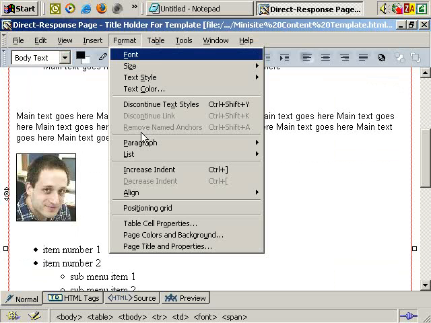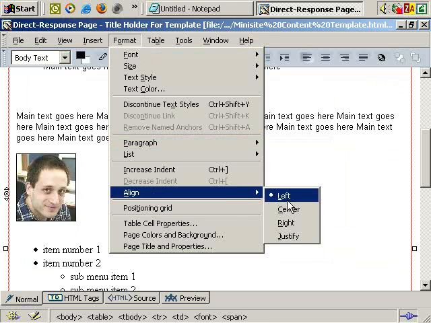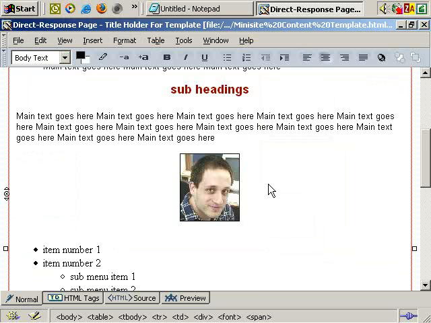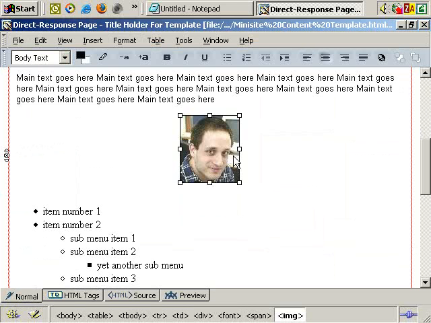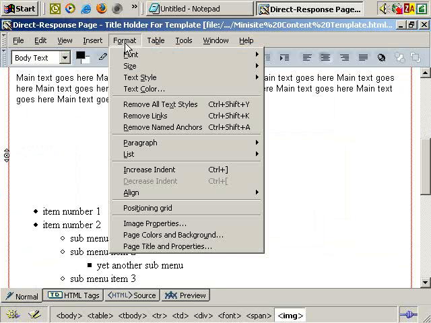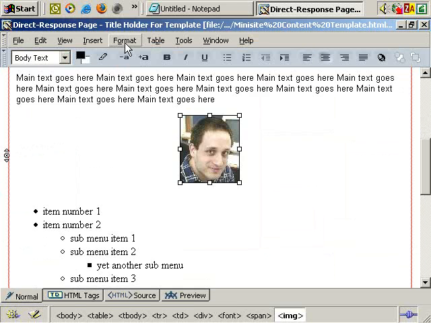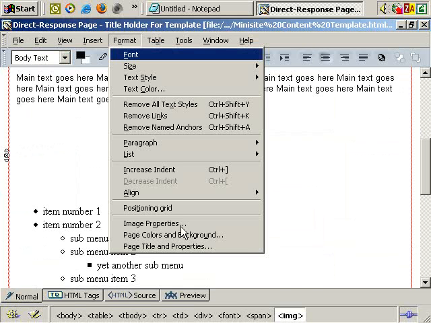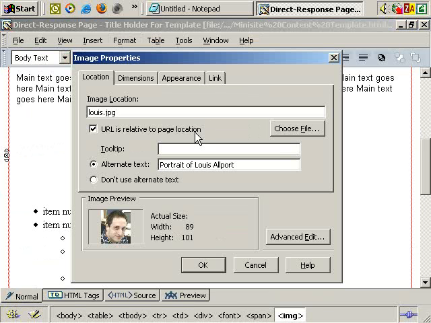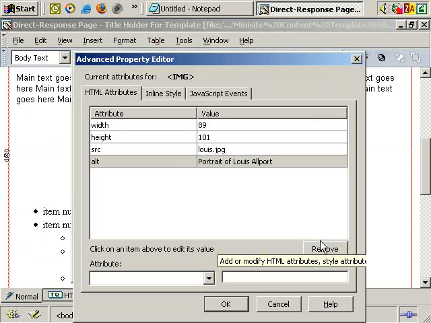Then, of course, you can choose Format, Align Center, and if you click on it and choose Image, Format, Image Properties, we can make some further settings. Actually, in some instances, the default settings are fine. However, I'm going to go to the Advanced Edit here, and you may want to look into this. Most of the time, you won't have to deal with this.